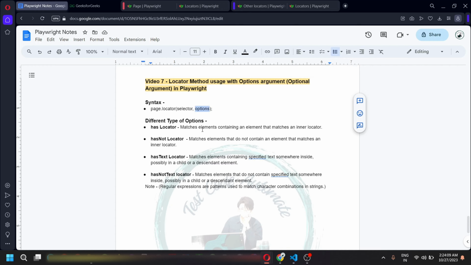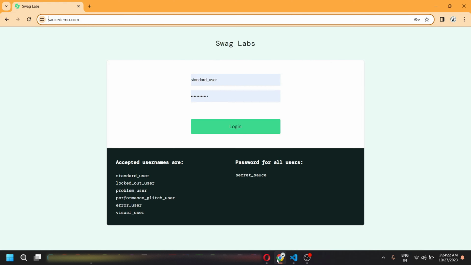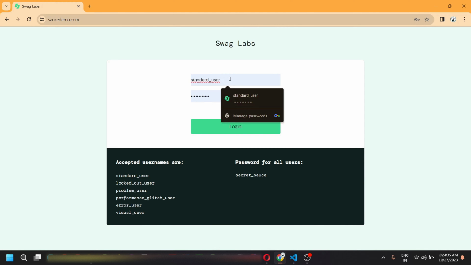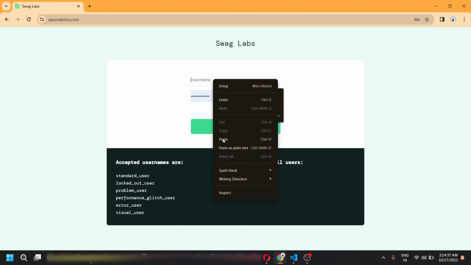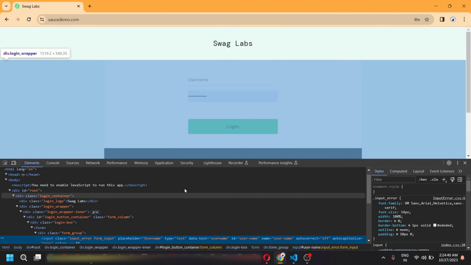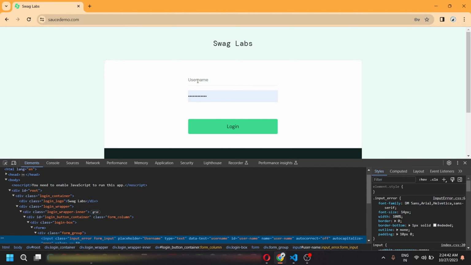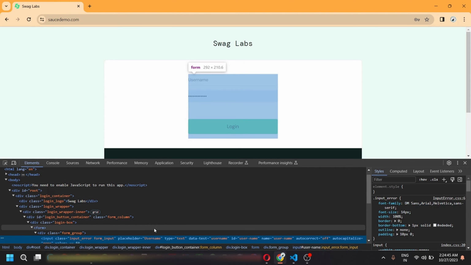The has option matches elements containing an element that matches the inner locator. Let me give you an example. Let's use the same site, saucedemo.com, which we used to understand page.locator with selector. Let's inspect this particular username. We will try to log in using this options second argument.